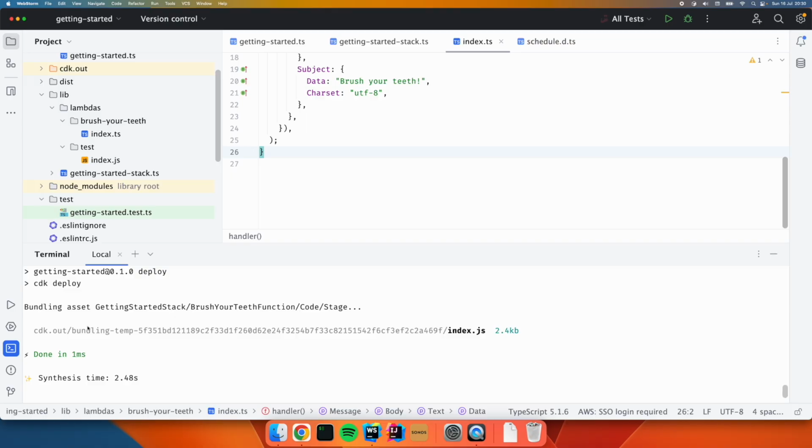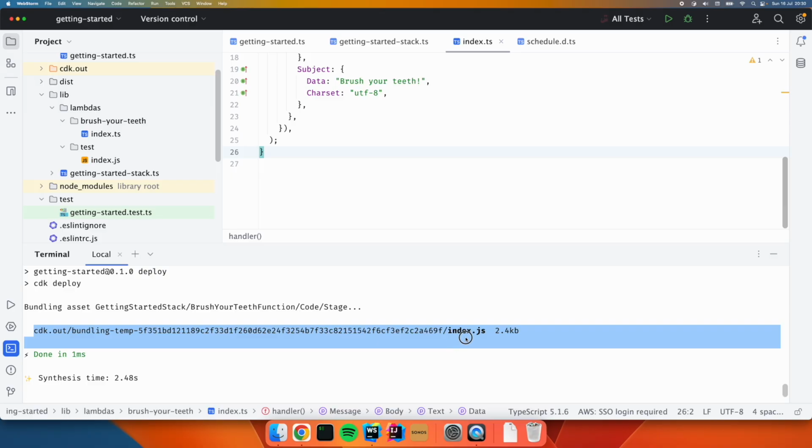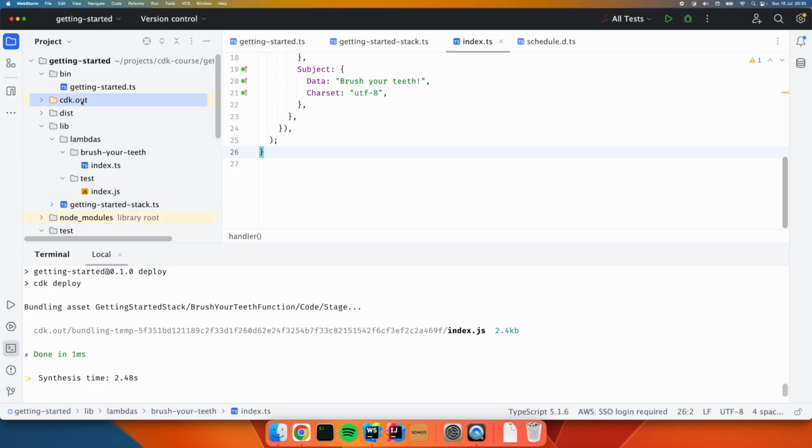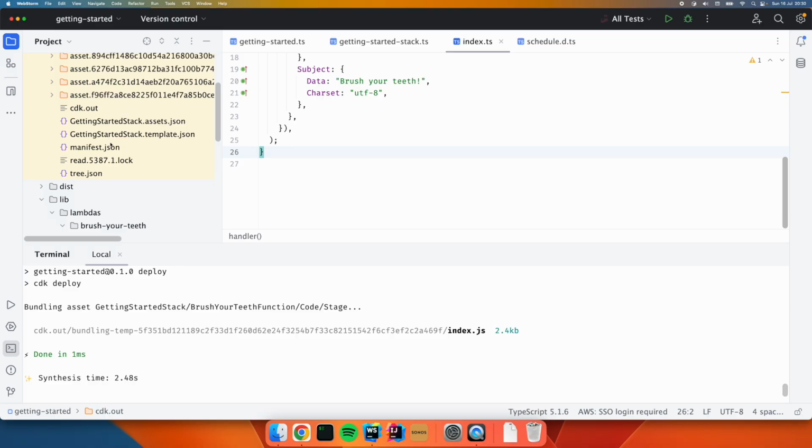So I'm just going to scroll up here and we'll ignore the rest of the code for now. And you can see that it's bundling asset, getting started stack, brush your teeth function code stage. Great. And that's going into this file in the cdk.out. So you can see we're getting an index.js file with our bundled code in, even though we're writing here in an index.ts. And we can actually go and inspect that. We can go and see what it looks like.